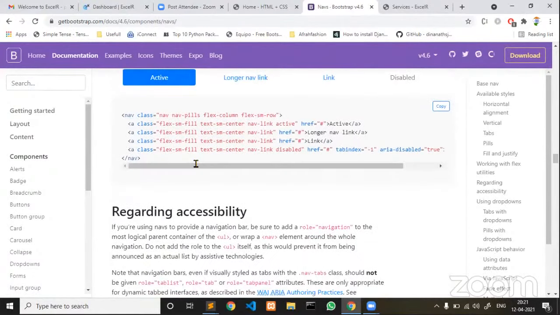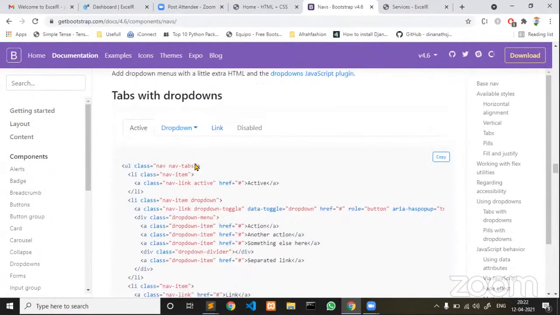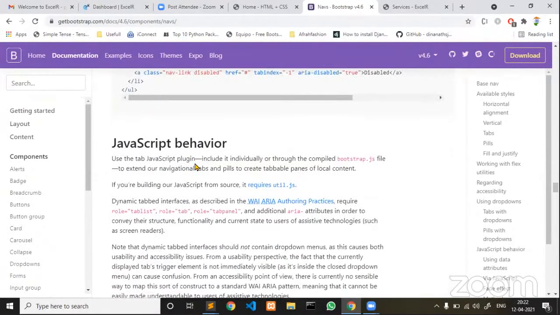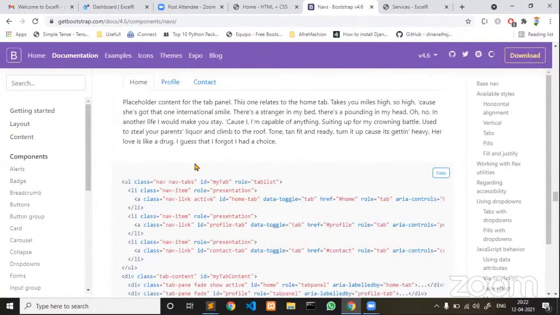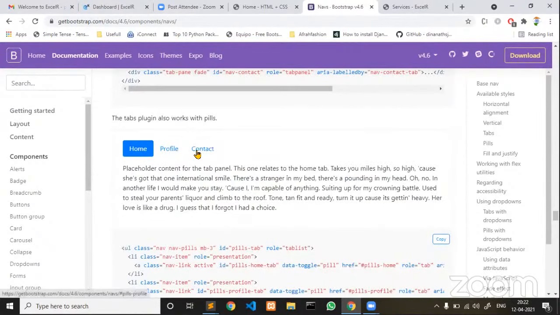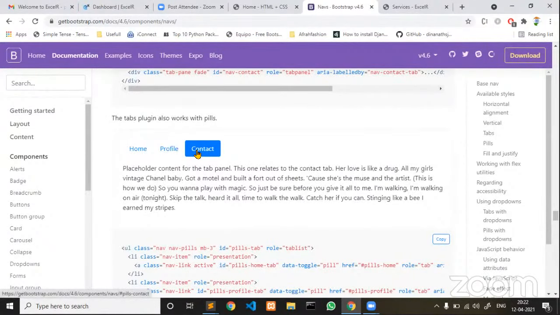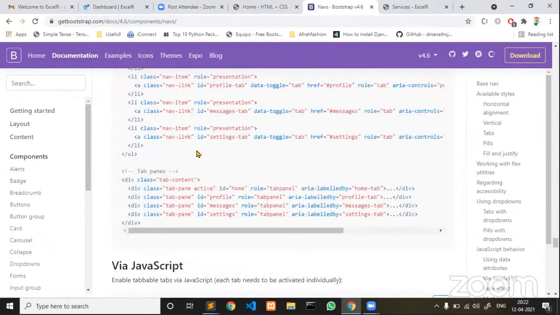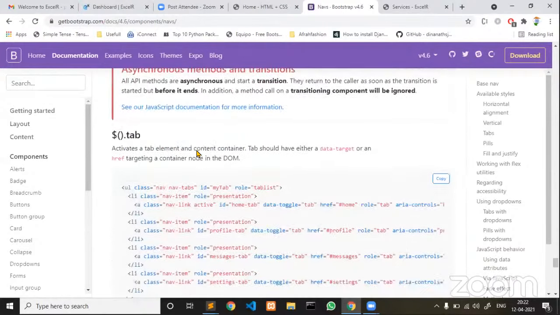But let me check. I wanted to give my navigation links without pills or anything. Let me see, I keep searching for the right one. Home, profile, contact. The tabs plugin, that is okay, but I don't want this kind of one. I wanted to create a navigation.